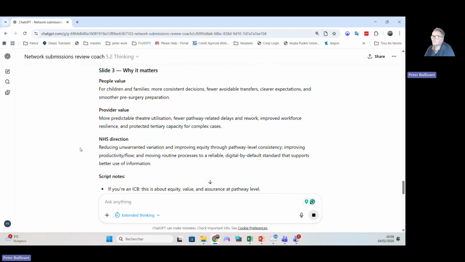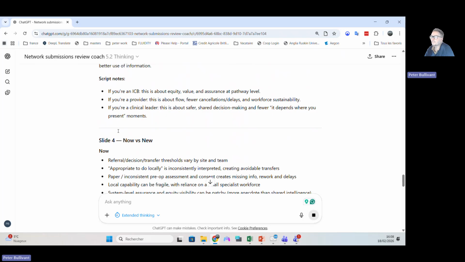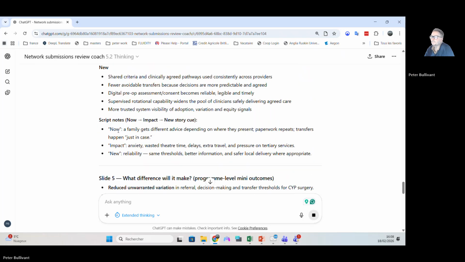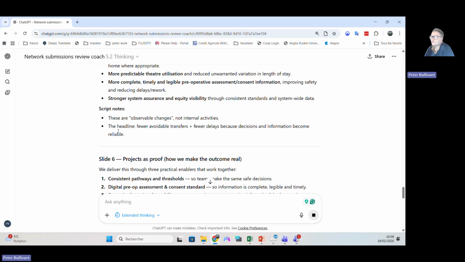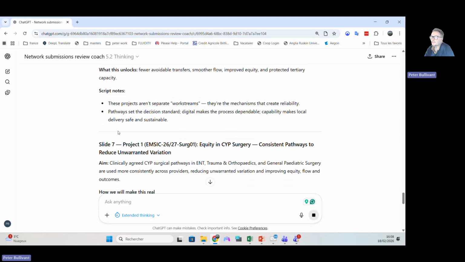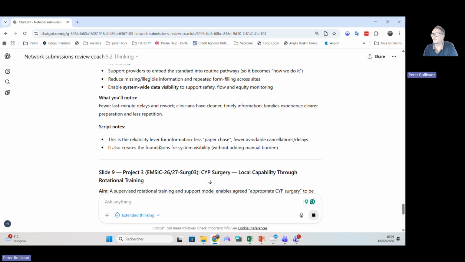So here we have the slide 3, using the guide. What we said was about people, so the clinicians, families, patients, provider, how is it helping them, and sort of the NHS priority. So these 3 pillars of what we're trying to do. So that's therefore producing those slides. So that's how you can produce your own. So I'll leave that now. As you can see, it's working its way through it.